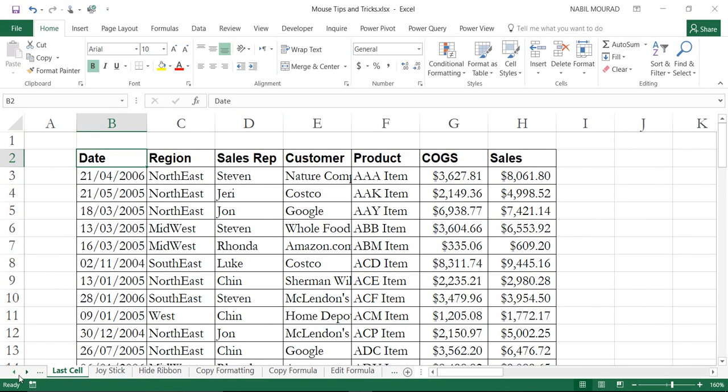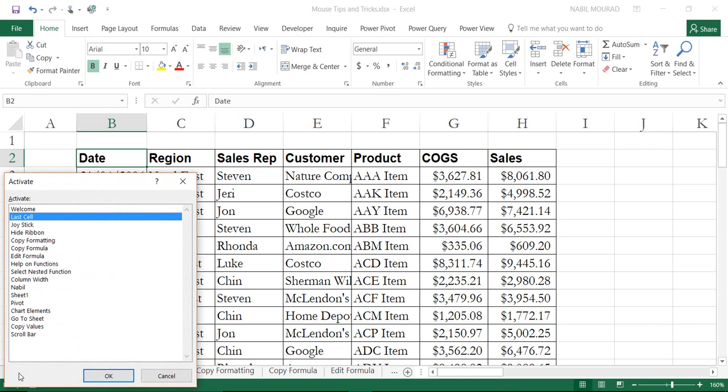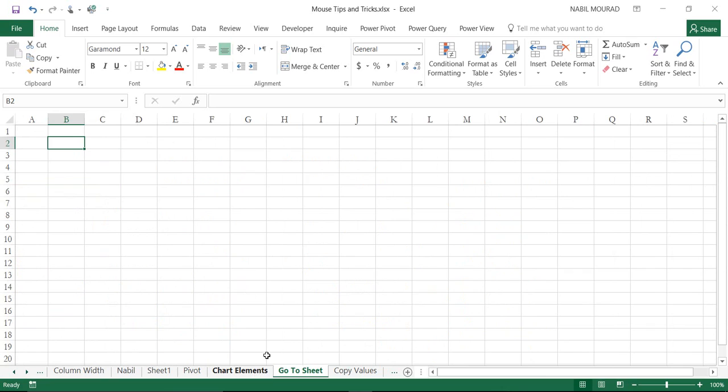If I want to go back to the previous sheet, I'm going to right click and then I'm going to double click on another sheet and it takes me there. A quick way of navigation in case you have a huge number of sheets.